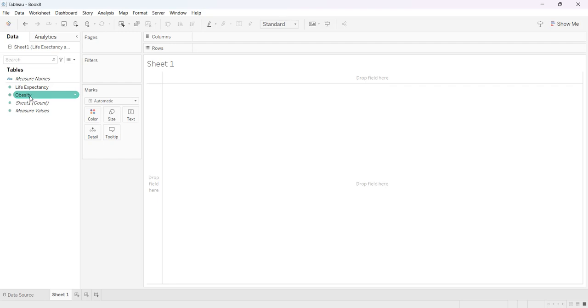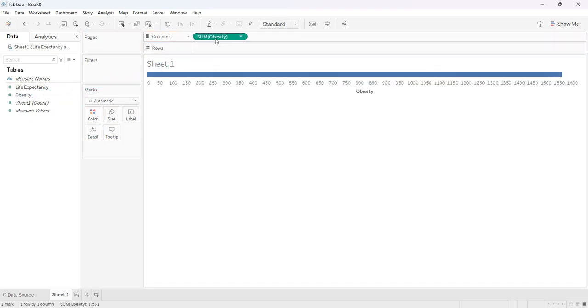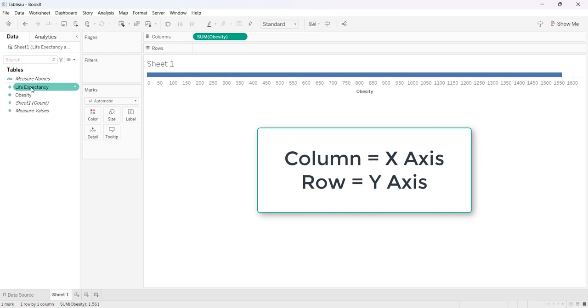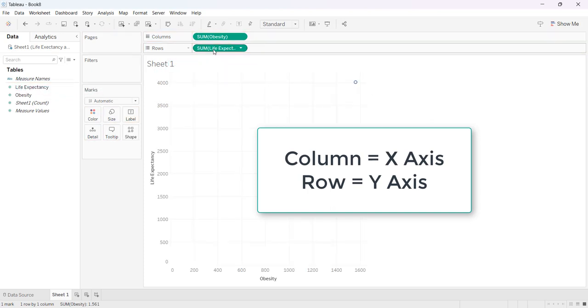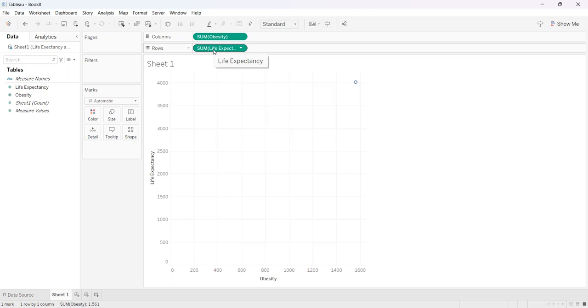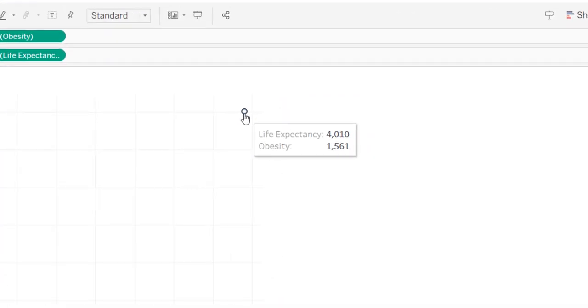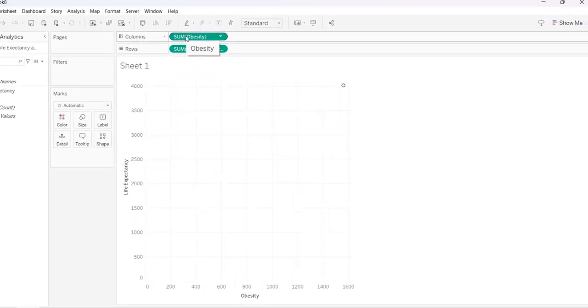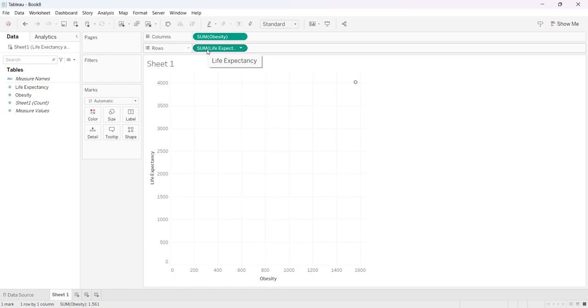I'm going to put obesity in my column because I think that I've got a negative relationship, and I'm going to put life expectancy on the row. The column gives me my x-axis, the y-axis is represented by the rows. You'll see that I only have one dot, and that's because Tableau automatically sums the two.